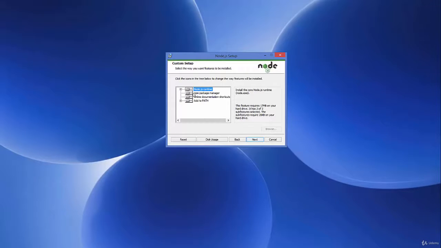Now in here, these are the things that will be installed with Node.js. So the Node.js runtime, NPM package manager, which is really important for developing Node.js applications, online documentation, and the path. So this Node.js path will be installed or configured on your Windows operating system, so you can start Node.js using your command line. Okay, so just click next here.